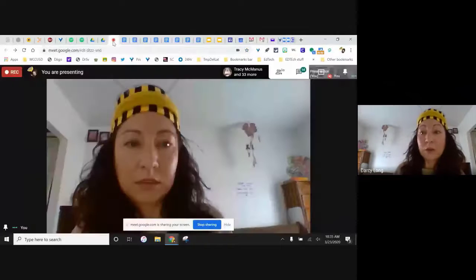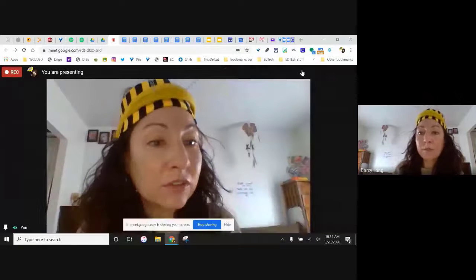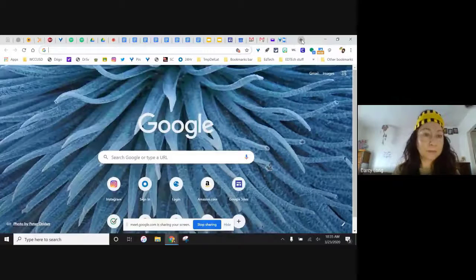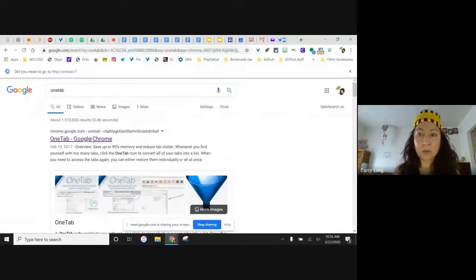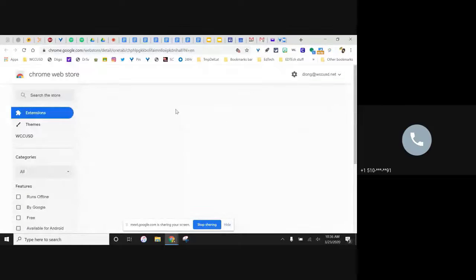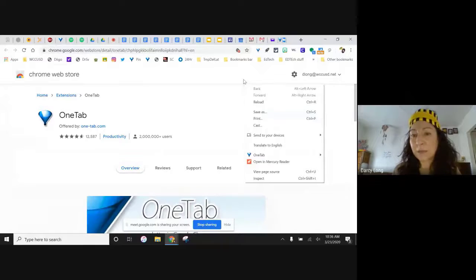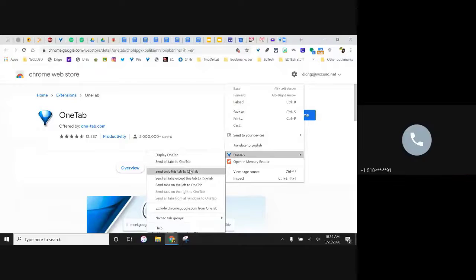So how you get OneTab, because I have not been able to check in with chat, just open up a new Google window and type in OneTab. And it's the first link, OneTab for Google Chrome. And then you would install it. And what you would see is that little funnel in the upper right-hand corner. And then again, to activate it on any page, you would right-click, go down to OneTab, and click Send this tab to OneTab.